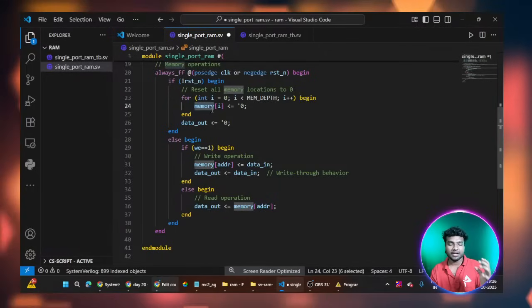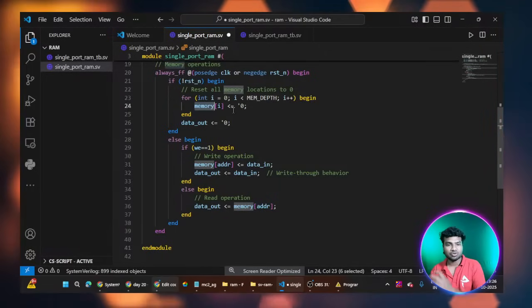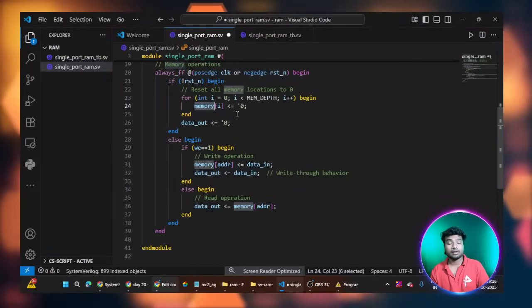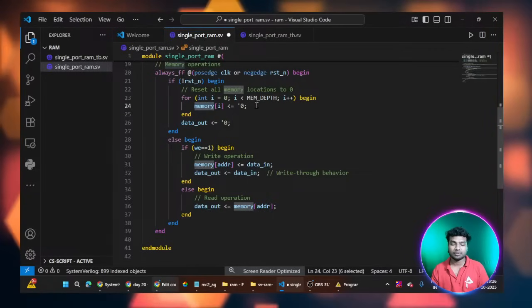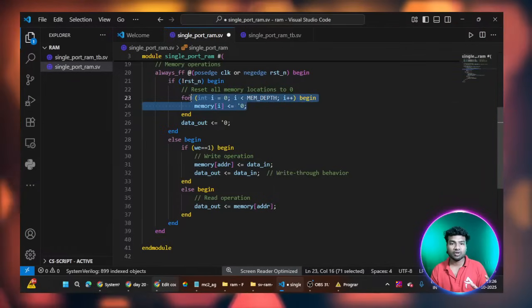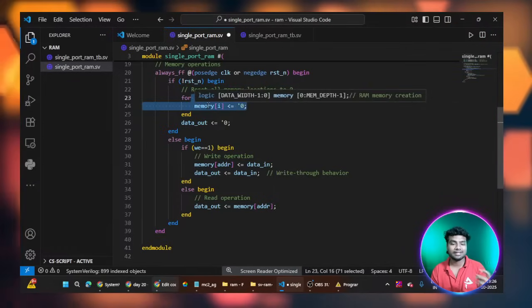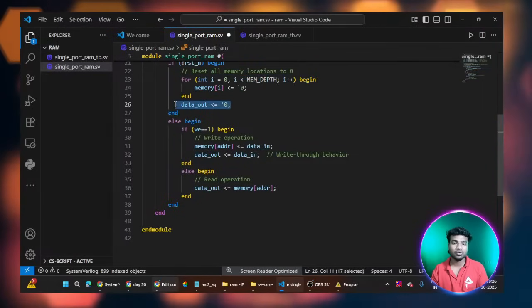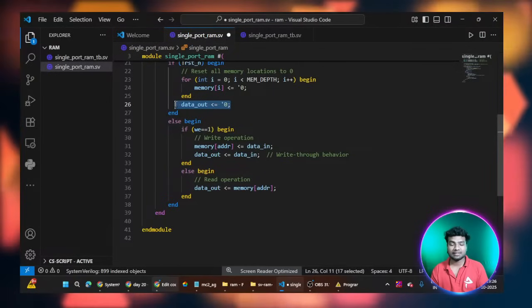Firstly, memory of the 0th location I am storing 0, memory of 1 I am storing 0, and memory of 2 I am storing 0. This is how it works. I am storing the 0 value in each and every memory location in the reset condition. And also data out, my output signal, will give the output as 0 in my reset condition.